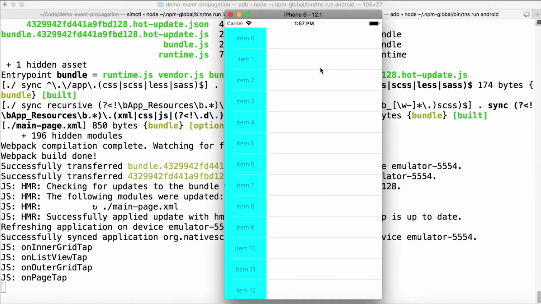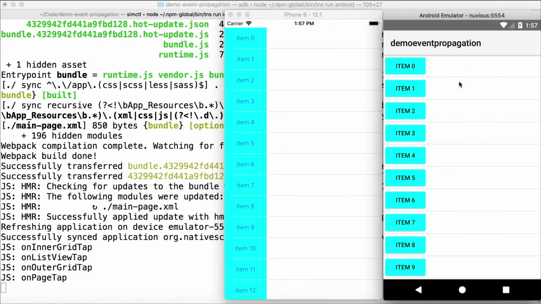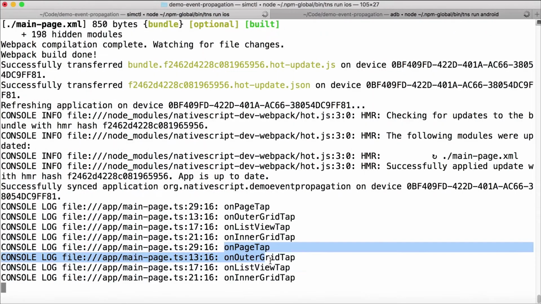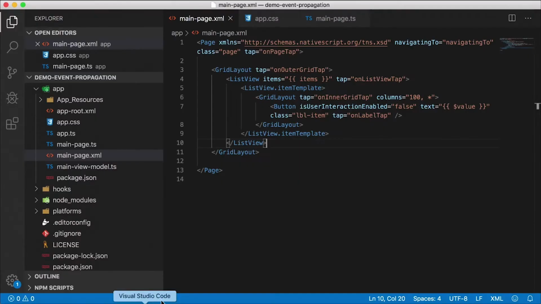Now, what if I tap outside of the button? I'm going to tap right here and right here. No button tap on Android and no button tap on iOS. So that one works pretty consistently, this user interaction enabled behavior.